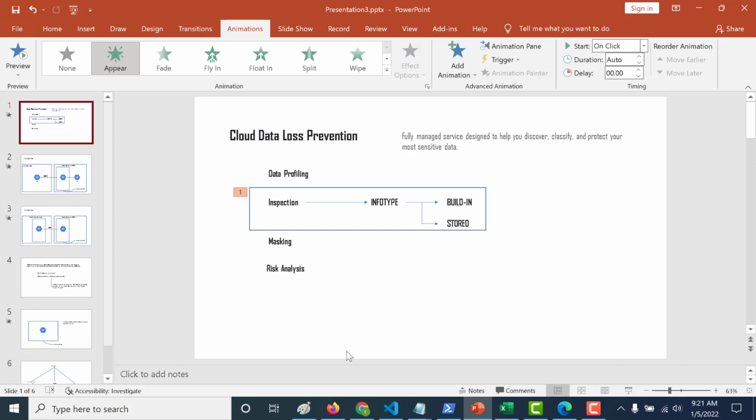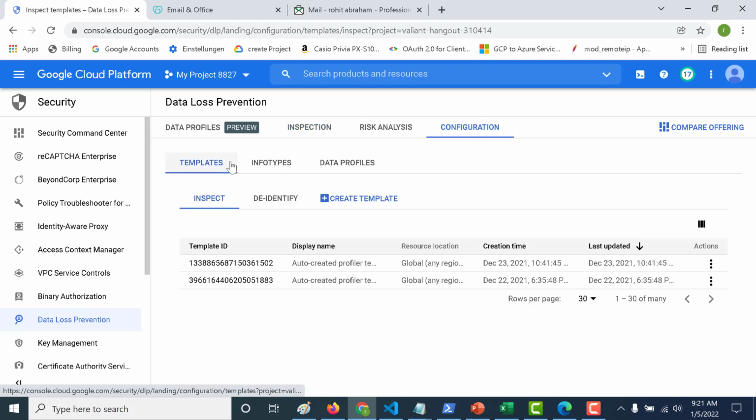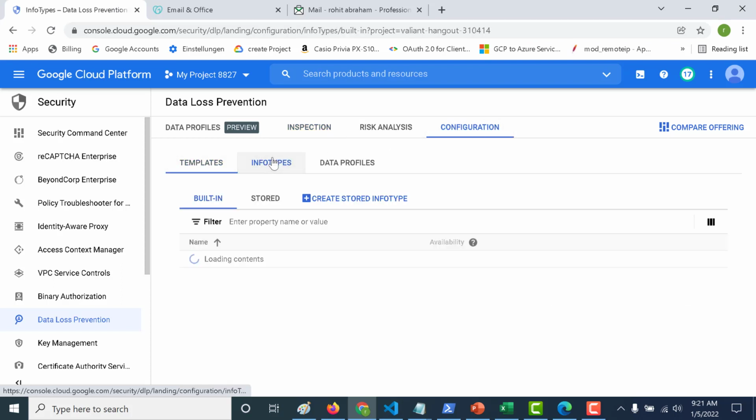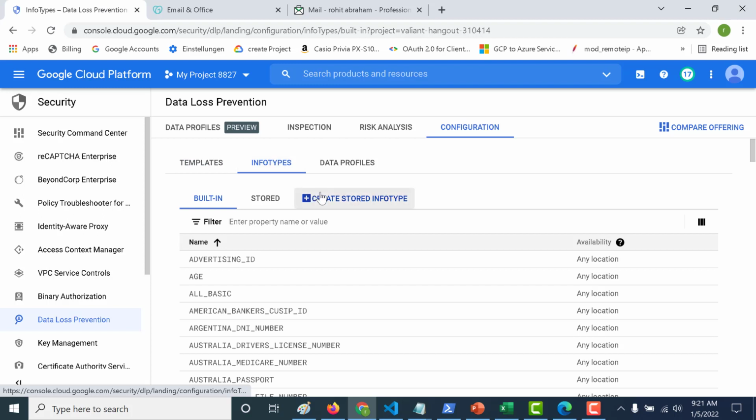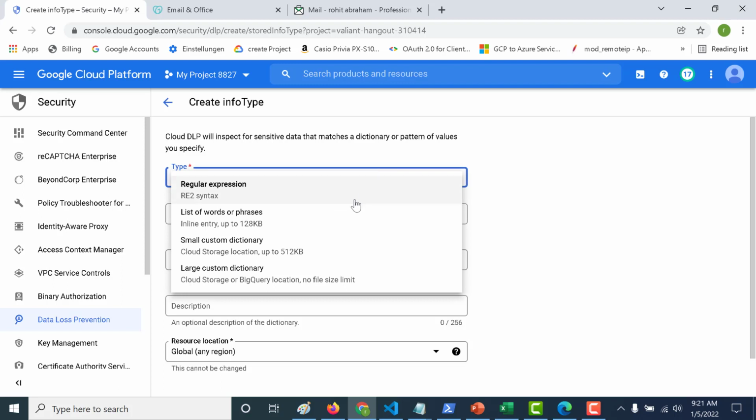Let's go back to our console. So what you need to do is you need to again go back to your data loss prevention and click on configuration. So here what you need to do is you need to click on info types and you need to create a stored info type. So let's click on create info type. And here you have the option of either choosing a regular expression or a list of words. So what we'll do is we'll create a regular expression.